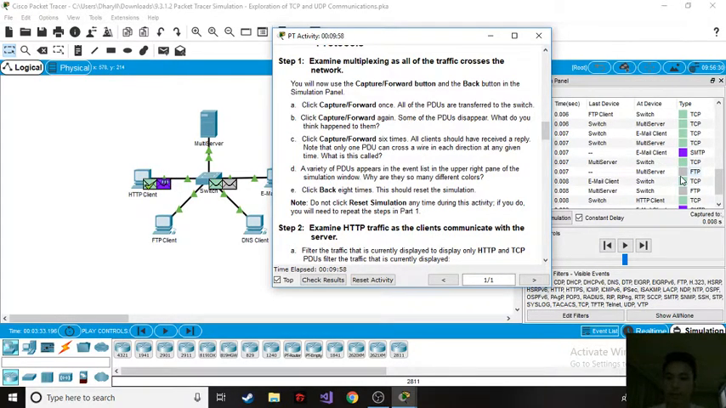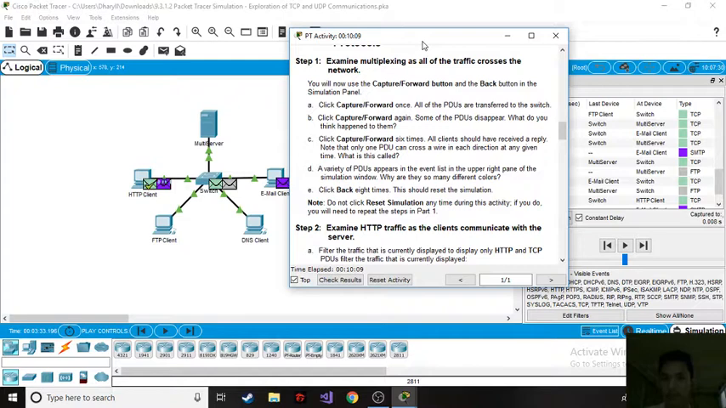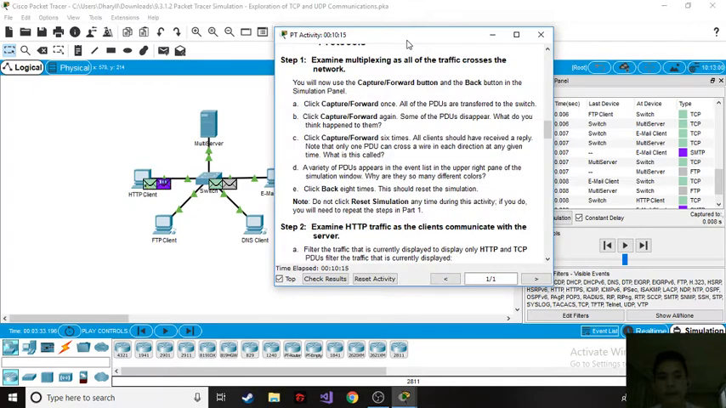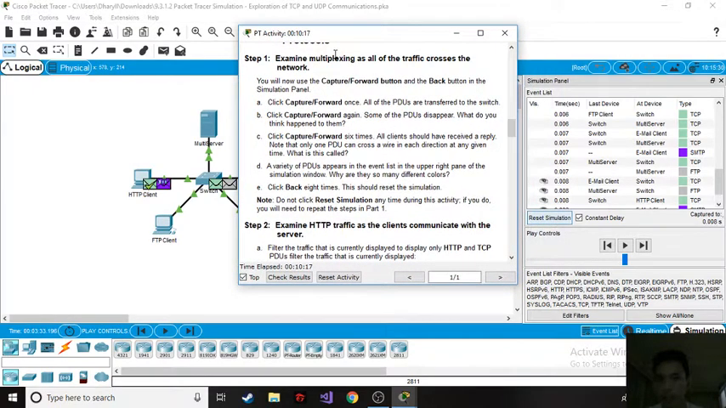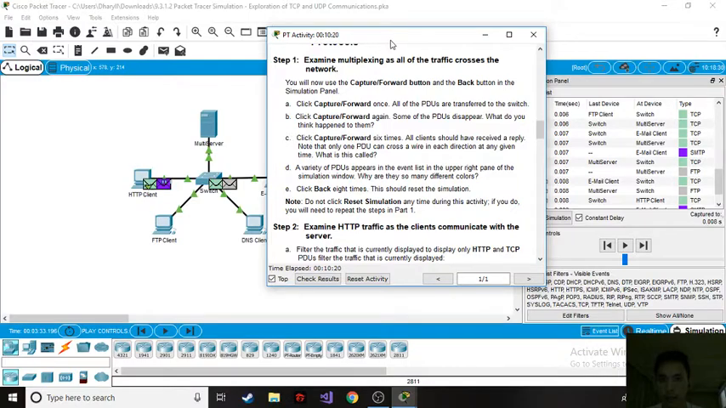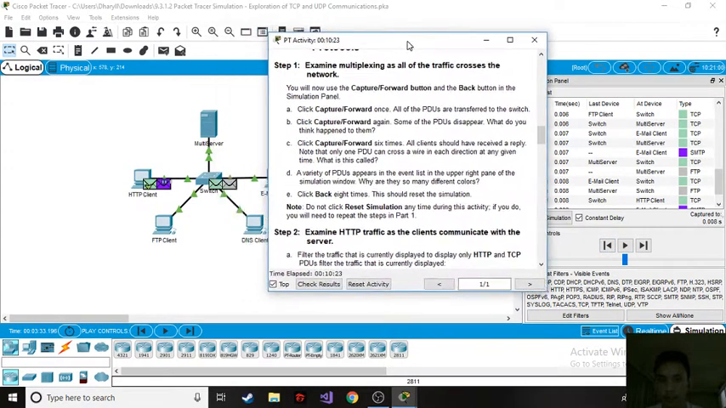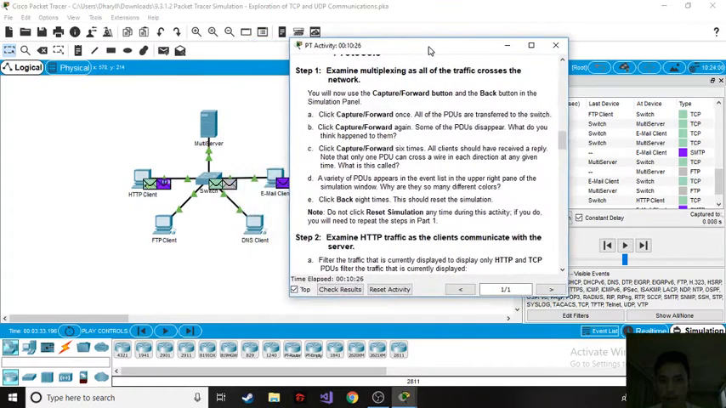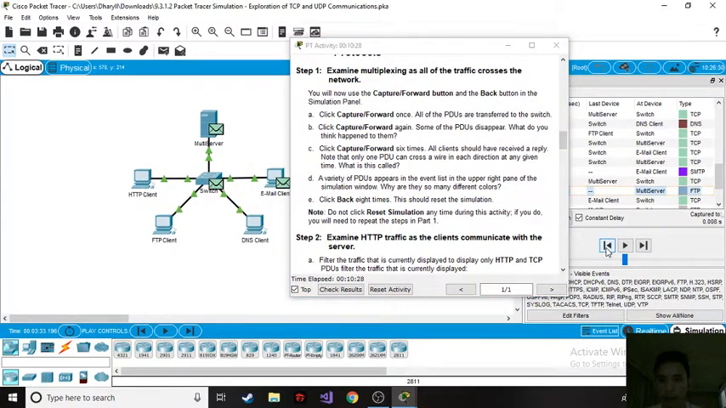So that's it. What we're going to do next is click back 8 times. This should reset the simulation. Do not click reset simulation at any time during this activity. If you do, you will need to repeat the steps in part 1. So we should not click reset simulation, but we just need to go back 8 times. So let's count: 1, 2, 3, 4, 5, 6, 7, 8.